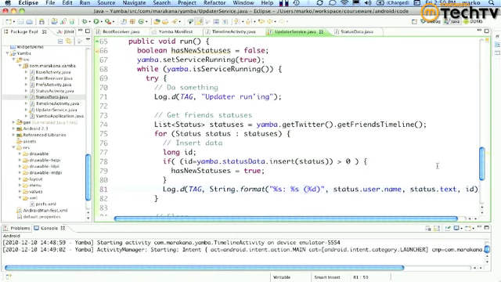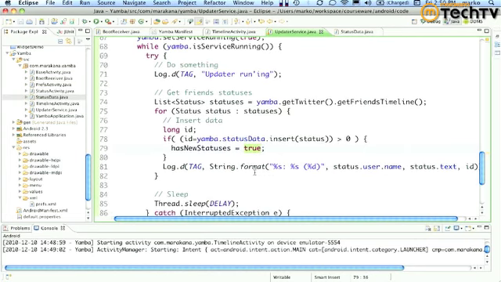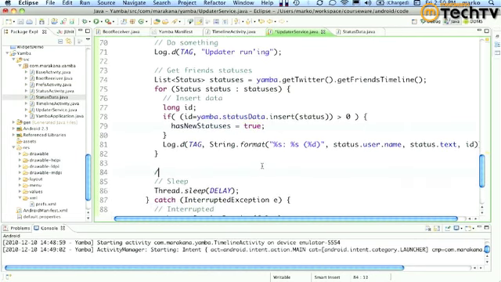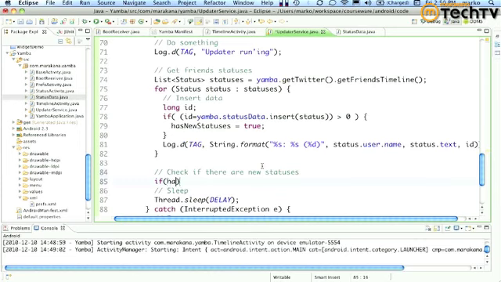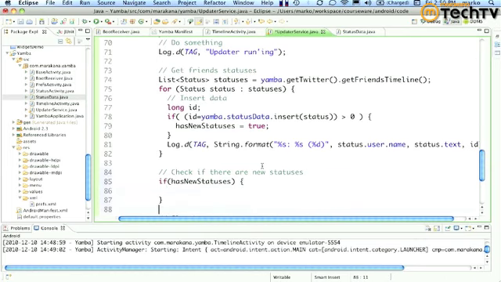So what I really care about is this value, if we have new status. So now, check if there are new statuses. So if has new statuses is true, right? Then I get to do something. Okay?